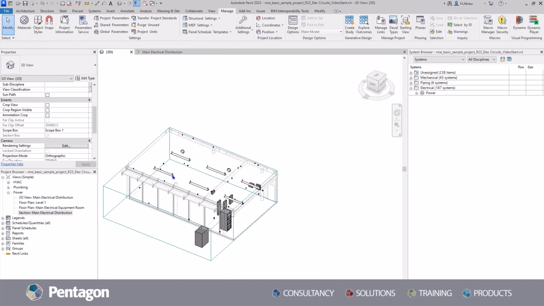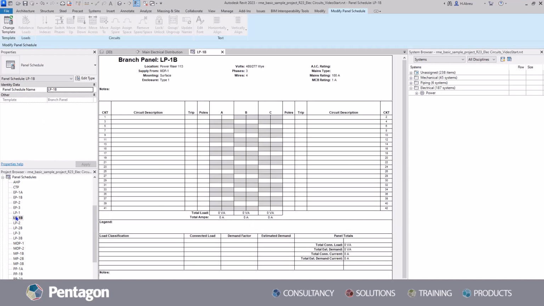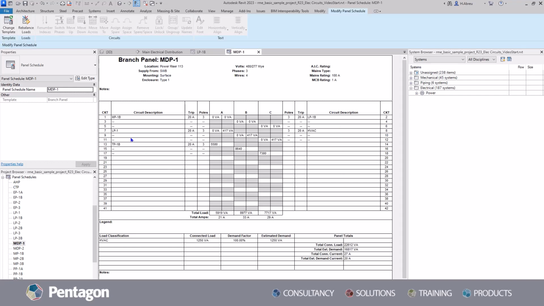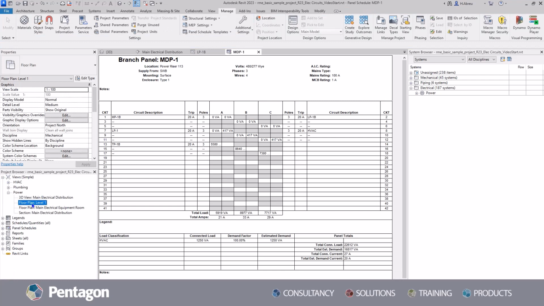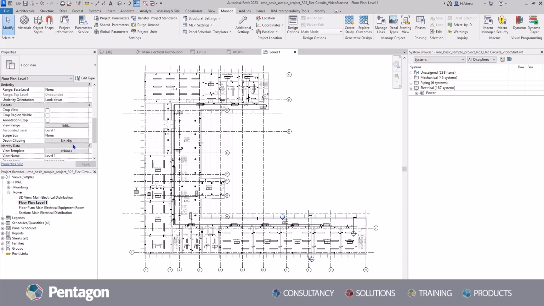At the moment, if we go to our LP1B, we don't have any circuits assigned to it, and in MDP1 we see our LP1B with no loads and just some HVAC loads on that panel board. So I'm just going to go to my level 1 here and really focus on what we want to do for this exercise. Again, activate my scope box here.